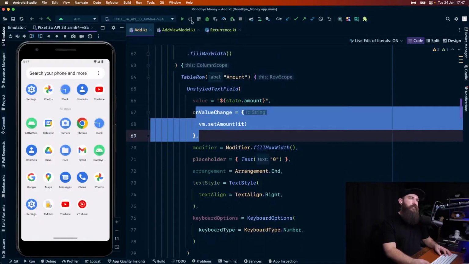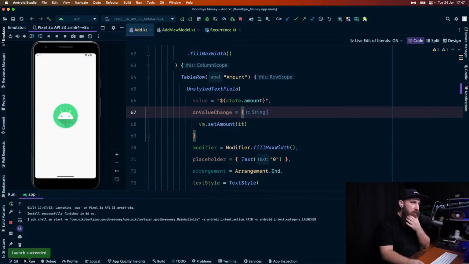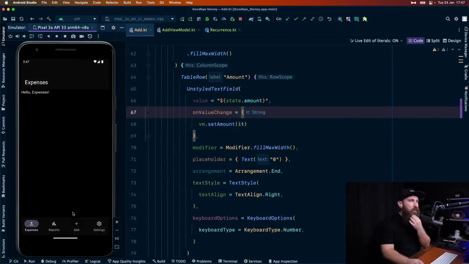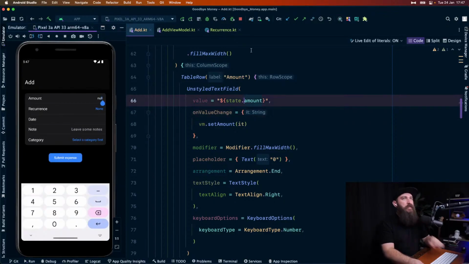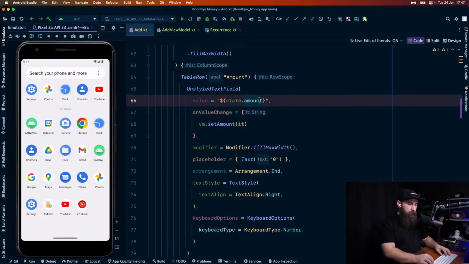Okay. I'm just going to run it, no need to attach the debugger. Okay, null. Damn you. Elvis, we need Elvis. Outside.